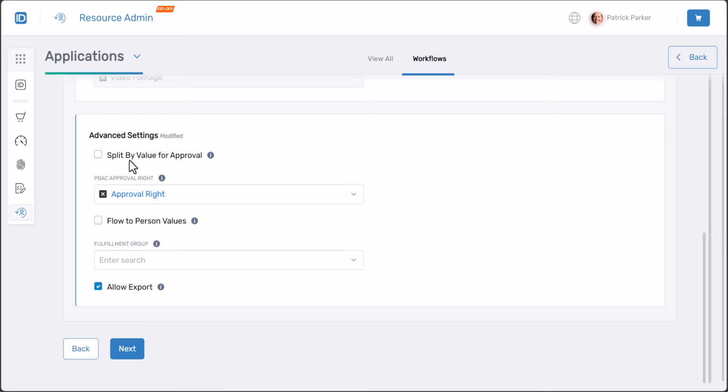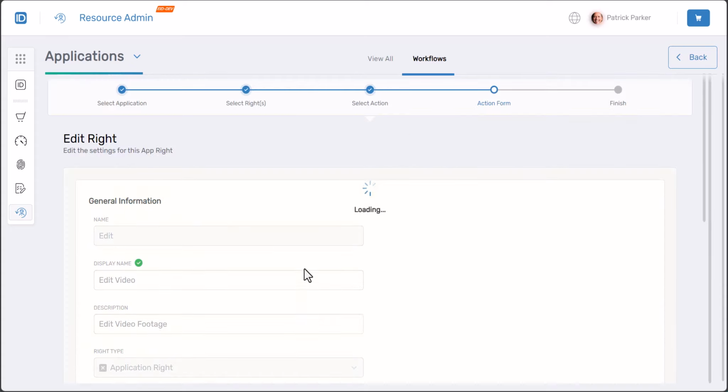And right now, we're not going to configure the split by value for approval. We'll talk about that later. We'll actually show you that. Right now, if you select multiple values, let's say I want to edit multiple categories of videos, then it's not going to split that into different business request items and have them go for different approval. We don't care at this point. Basically, if you have the approval right, you can approve edit video regardless of which category of video the user selected. So we don't care at that point. So we're just going to click finish.